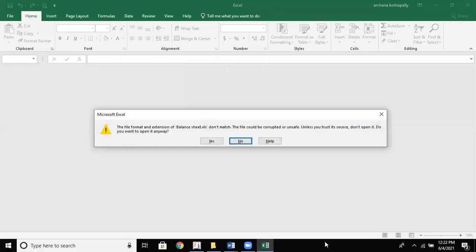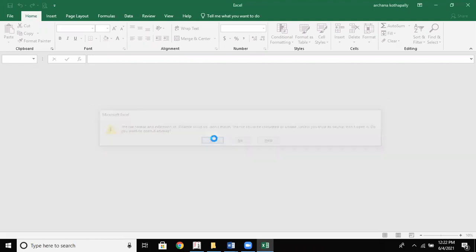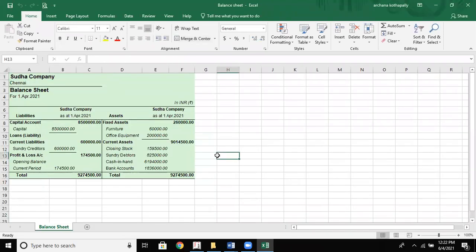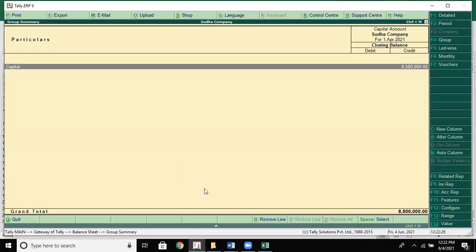Okay, and it is open. So it will ask about the balance sheet. The file could be unsafe, so unless you trust it, don't open it. Do you want to open it? And you say, yes, I want to open it. So can you see it has opened with color here.